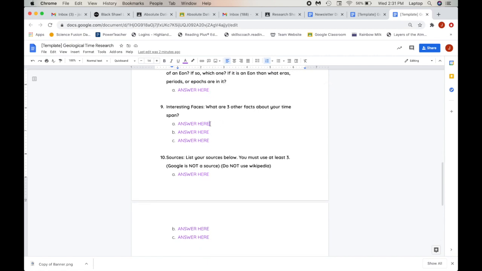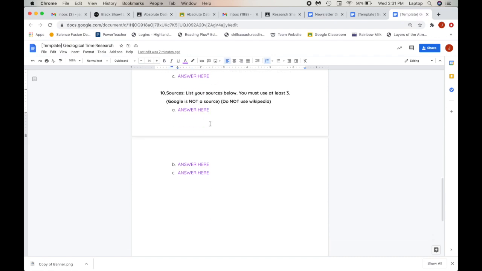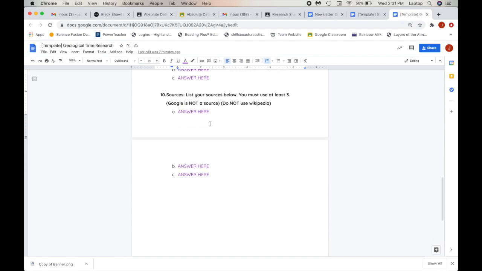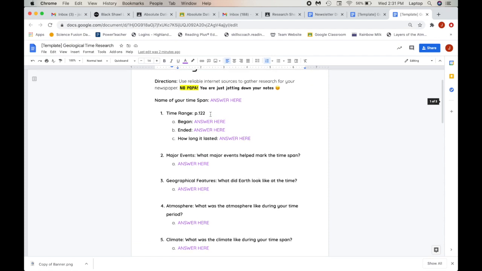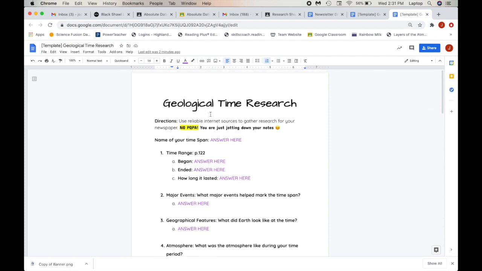Interesting facts are easy enough, just 3 things you learned that didn't fit anywhere else in your sheet. And then finally, your sources. So that should give you a wrap on this sheet. This sheet will be about 20 points, and this will be the sheet that will help you create your article, because you'll take the information you typed on this sheet and then you'll create your article.